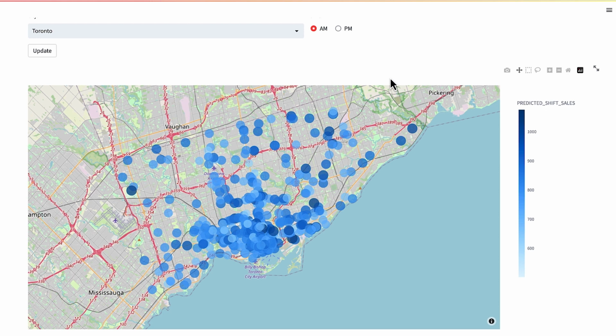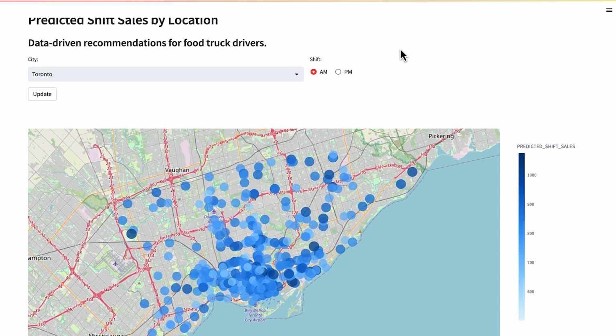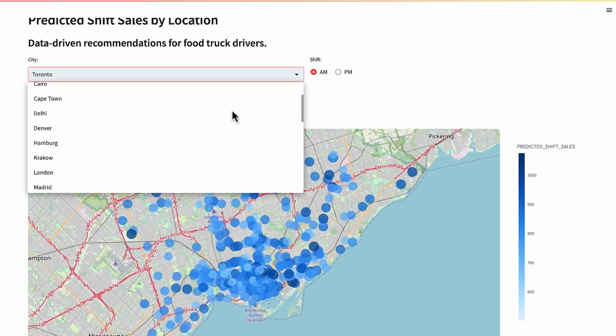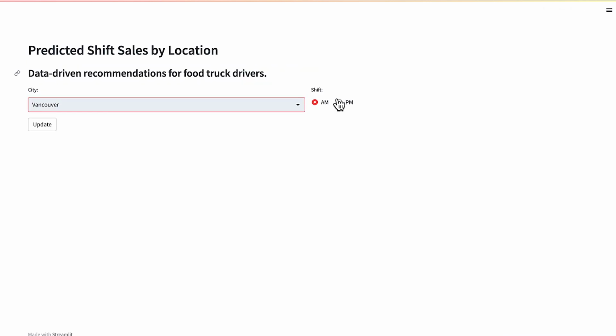This could show the updated shift sales. Say I log in tomorrow and I want to see the next predicted shift sales. I can get those. You can also navigate to the city that you care about. So say you want to go to Vancouver, like in the notebook. We select that, and instead of AM shift, we want to look at PM shift, and then we can update it. So this allows a user to interact directly with the model.